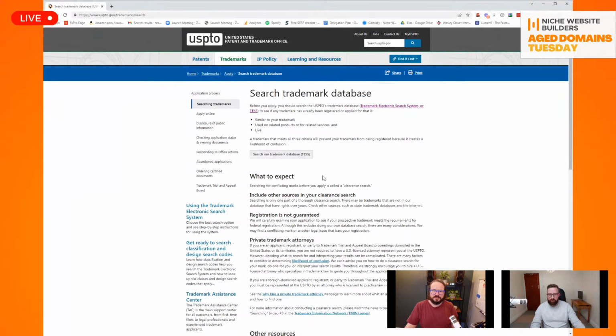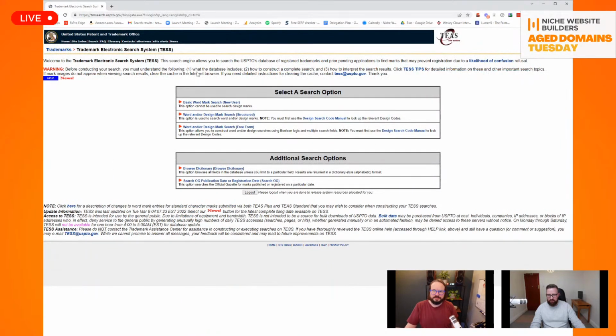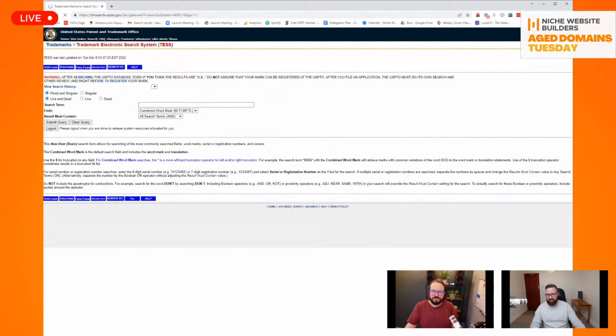Cool. So hopefully you can all see the trademark database here. This is the website: uspto.gov/trademarks/search. Then you click this little search trademark database. In here you can search for basic word marks, word or design search, word or design search freeform, but essentially this is the easiest one to use. You pop in whatever you're looking for a trademark for.